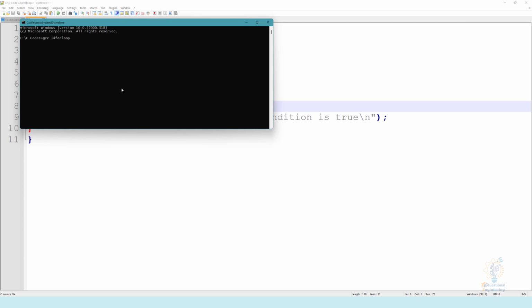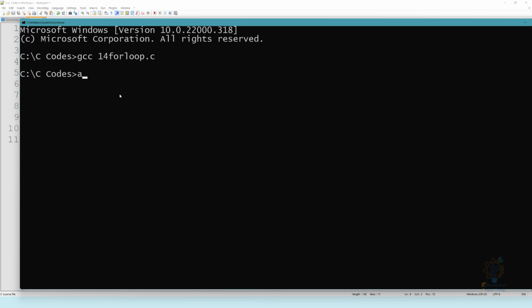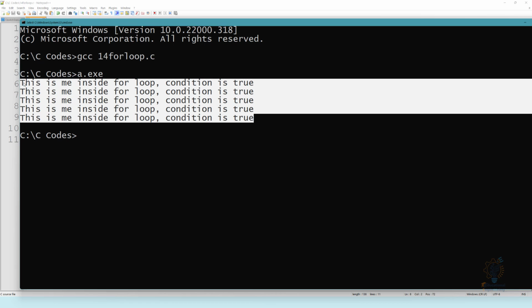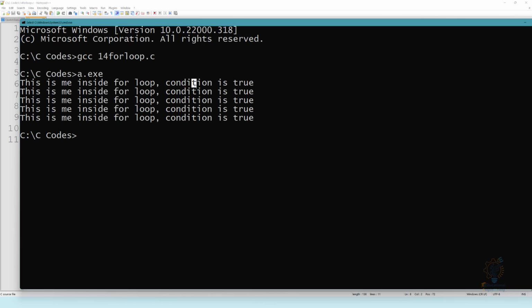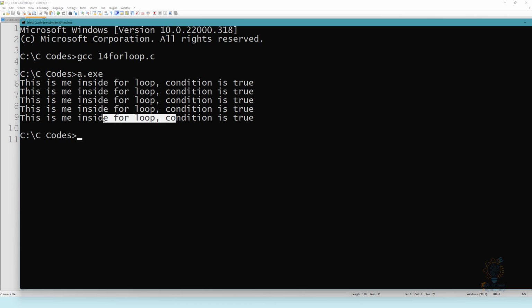gcc.c, a.exe. As you can see, this is me inside the code. It was executed 1, 2, 3, 4, 5 times from 0 to 4. This is 0, this is 1, 2, 3, and 4. Once i equals 5, the condition will be false and it will get out of the loop.